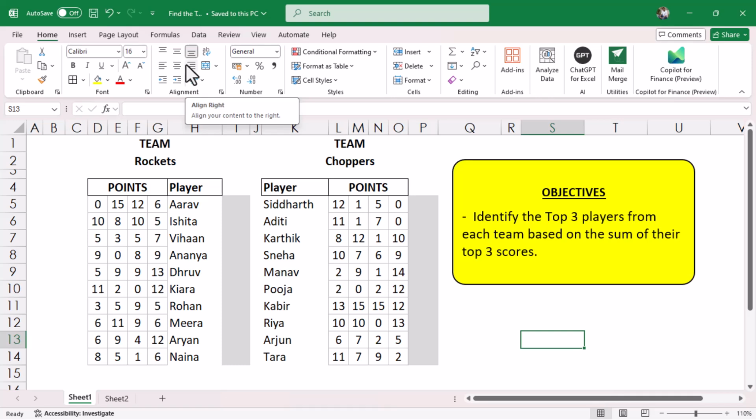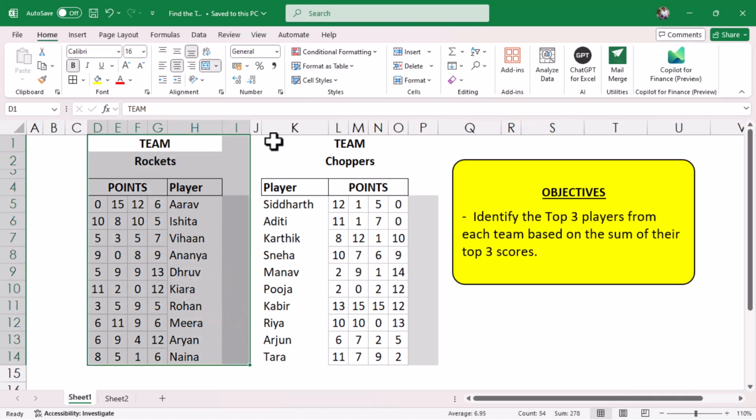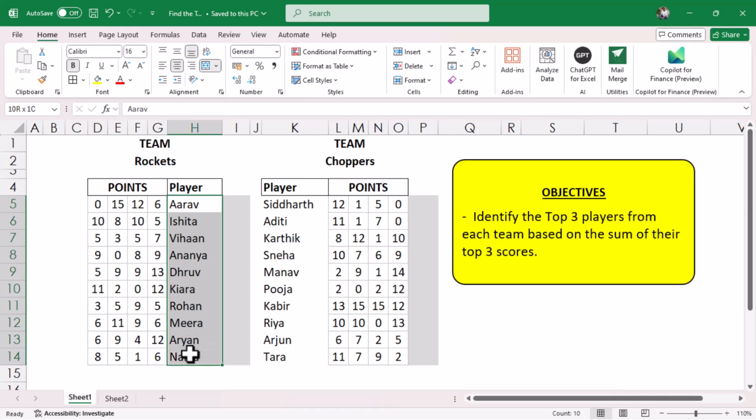So here today you can see that we have the data of two teams. The first team's name is Rockets and the second team's name is Choppers. Here we have the names of the individual members of each team and we also have their scores.